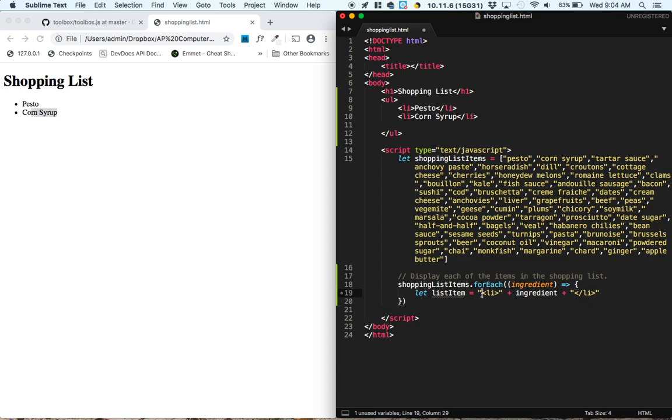And if we add all these things together, we'll create a list item opening tag, it will create the ingredient inside, and it will take the list item closing tag and add that to the end. Now, it looks like what we want to do is insert each one of these into our unordered list. So in order to interact with this unordered list, we need to select it.